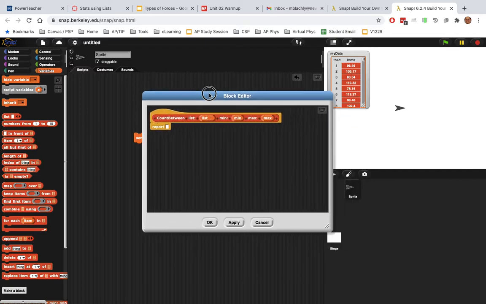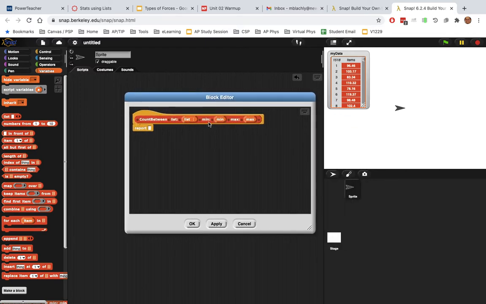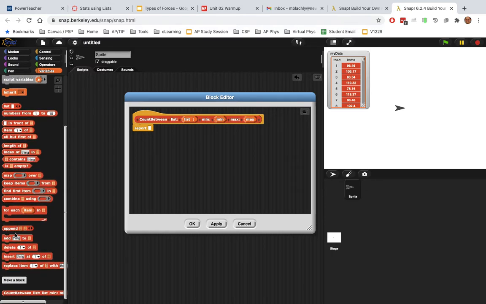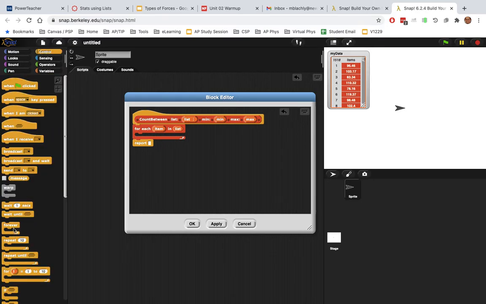So what we want to do is go through the list and count how many fall between min and max. So we're going to iterate over our list. We've got to find for each item in the list, put that in here. The list is going to go right there. So this is the list we're going to use. And for each item in the list, we're going to check to see if that item is between max and min. So we're going to get an if control structure.